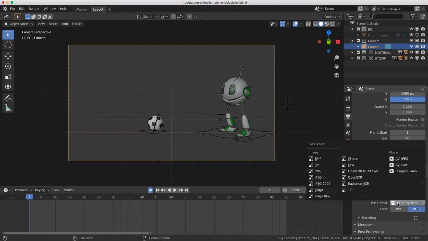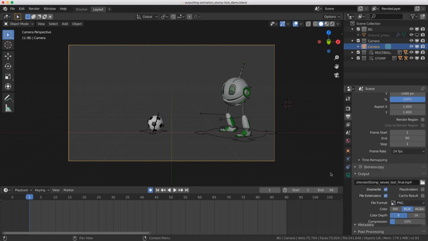Firstly, we need to make sure that our output is choosing one of the image formats that supports transparency. PNG is one of those. We also need to make sure that we've activated the alpha channel and not just RGB. So make sure that you choose RGBA, which stands for alpha.